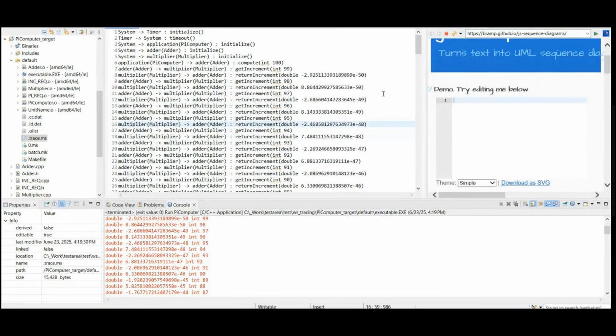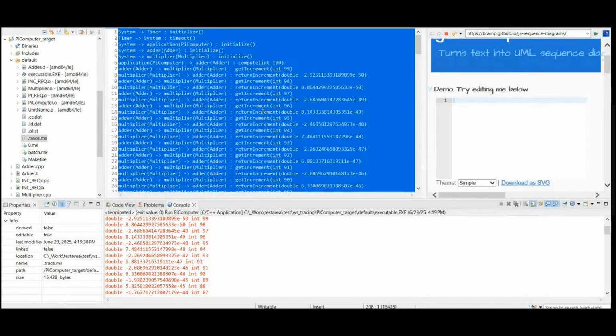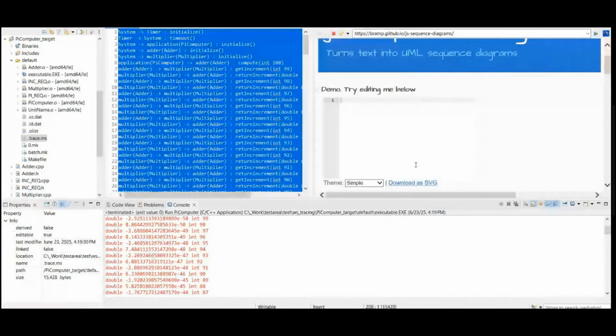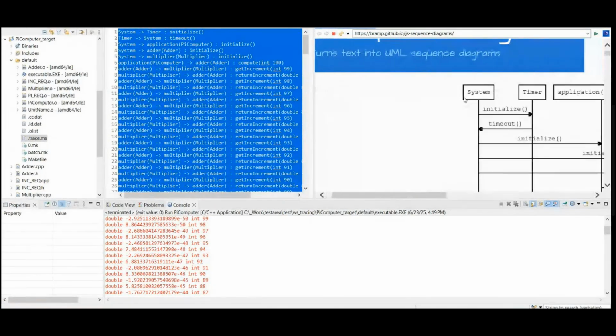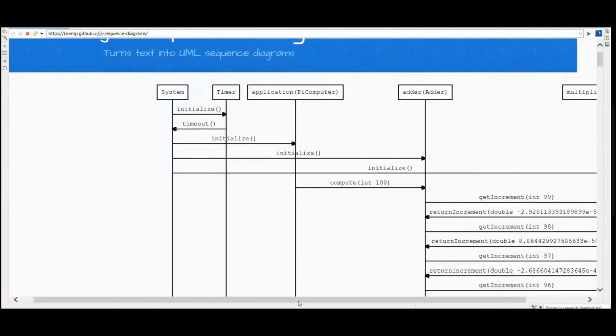Currently, the only way to visualize is to use a web browser and use this JS sequence diagrams resource. So I will just copy this trace, and I will go to this web browser and paste it into this window. And we can see how the trace looks on a diagram.